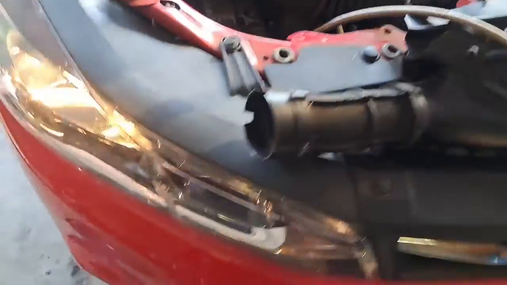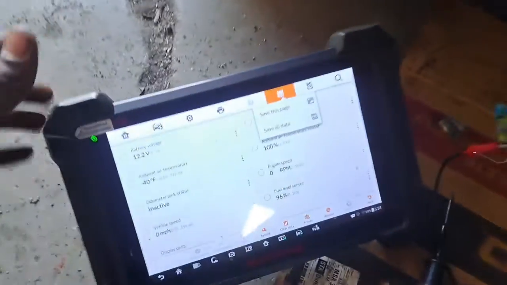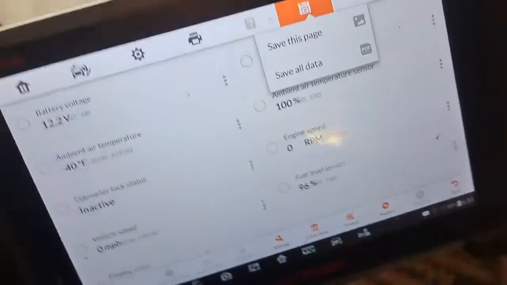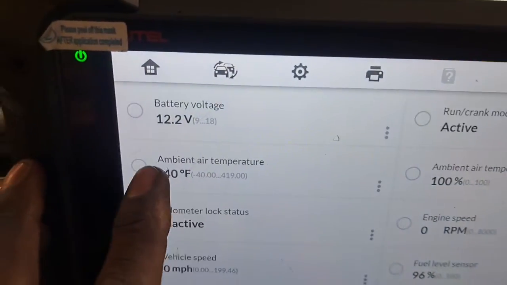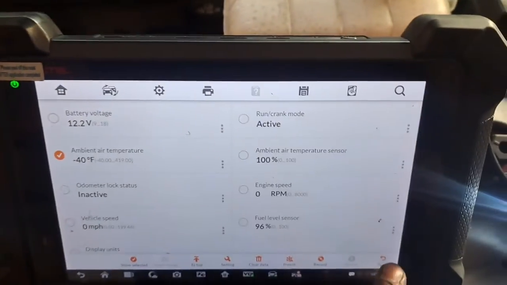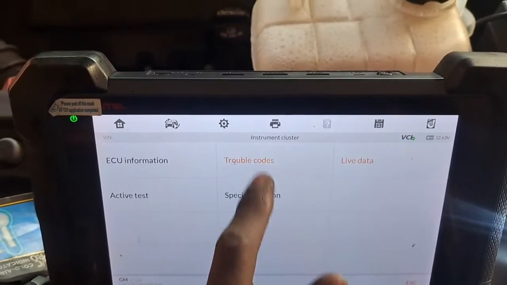Now mind you, I'm just gonna save you a lot of time. I know the compressor and everything works. I was able to bidirectionally control that. There's our problem, the -40, the ambient air temperature. Let me back out and show you the code.